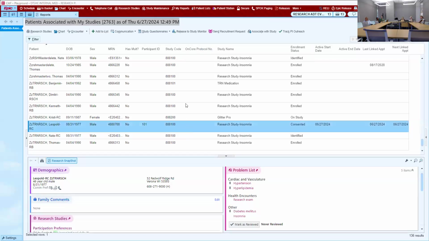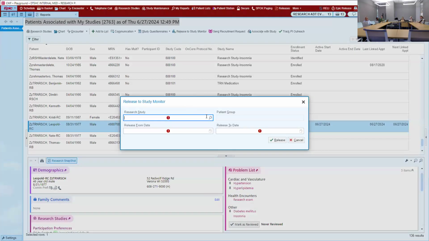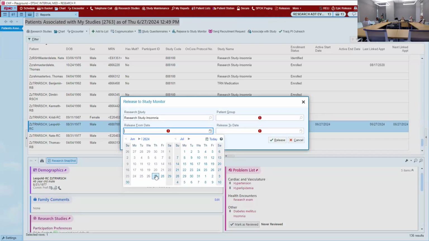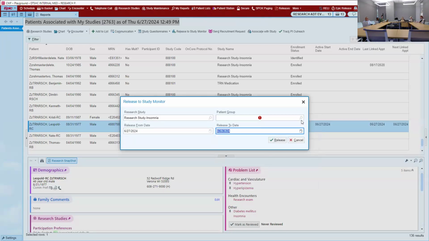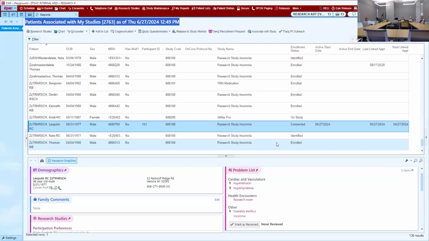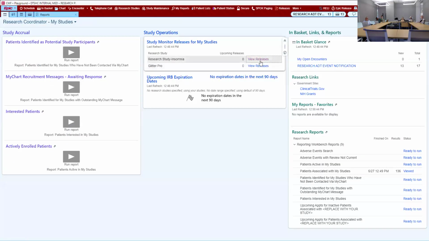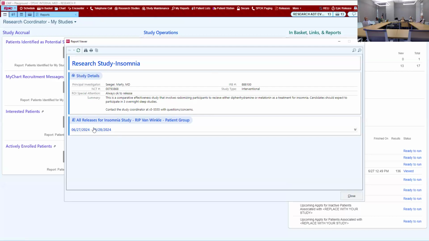You're going to select that patient, and then you're going to select release to monitor. The research study is the insomnia study. And then I'll release it to them from today to tomorrow. And you will be the person to decide that. And this is going to be this patient group. And then we're going to go back to here. And then you can see the upcoming releases, which are here. And then it tells you how many patients or which patients you released to that monitor.